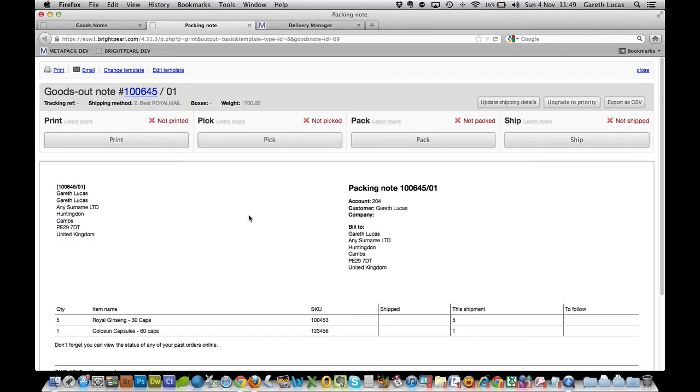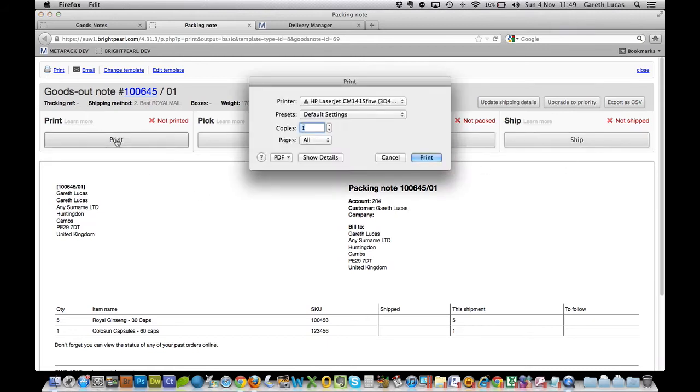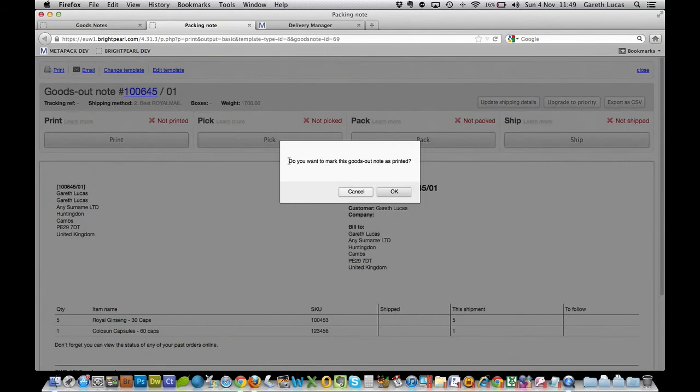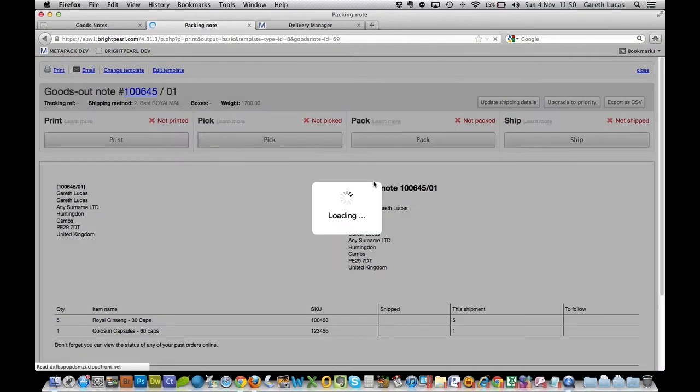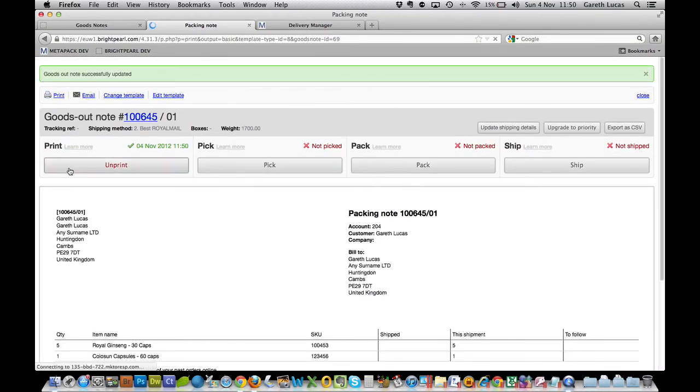So this is the typical goods out note screen, and as you can see I've got 4 main buttons at the top here. So the first process would be the print, then I would physically pick the goods, pack them, and then ship them. So I'm going to go ahead now and print. Now, I don't have a printer connected to this computer, but it's not relevant because all I'm interested in doing is effectively this, which is, do you want to mark the goods out note as printed? Yes, I do. And as you'll see here now, the print has been confirmed.